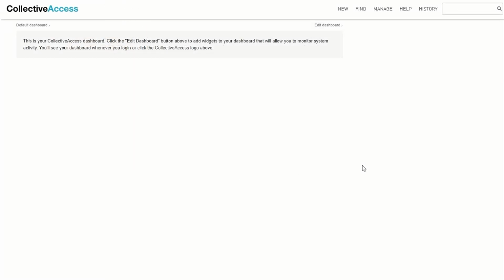Today I'm going to show you how to use the inventory tool in CollectiveAccess. There are 3 different ways to create an inventory. Your inventory can be created at random, or it can be customized.